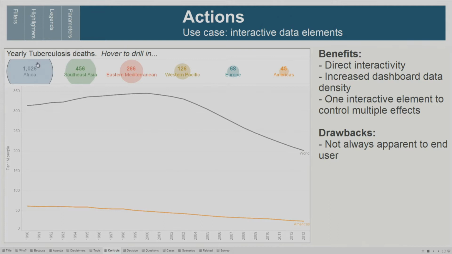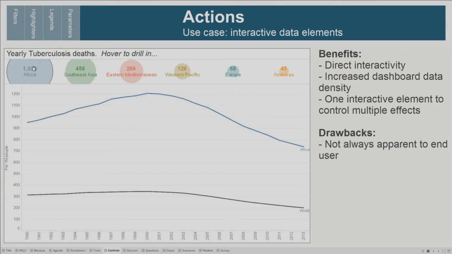In this case, the information conveyed about the data is the overall value, right? Overall, there's 1,026 deaths per 1 million people per year in Africa. This informs my selection before I even make my selection. That's a huge benefit. The other benefit here is that although in this example I'm only filtering, actions can be configured to both filter and highlight, and actually to link to a web page. So just like parameters, I get one interactive element to control multiple effects.